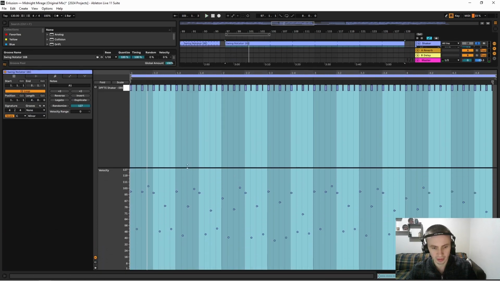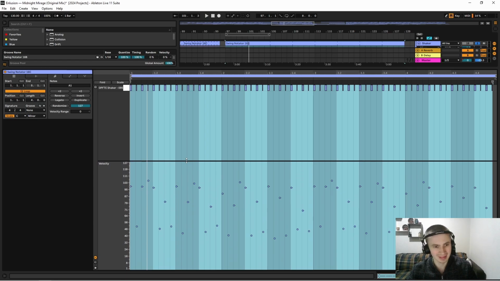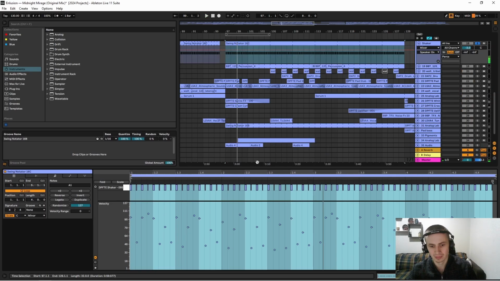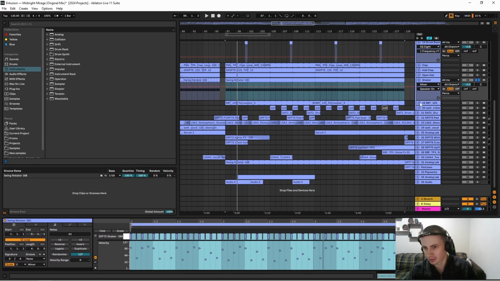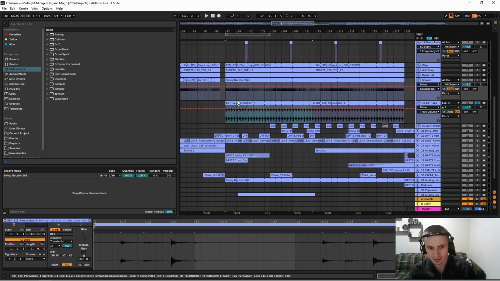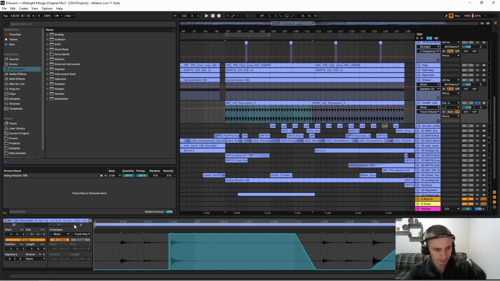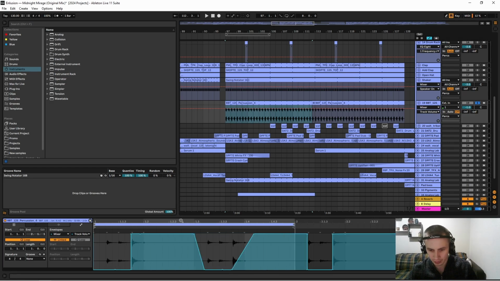You can see in the velocity here, I played quite a lot with it. Yeah, it gives nice rhythm to the track. And then another percussion. And I used 1.5 sound here.